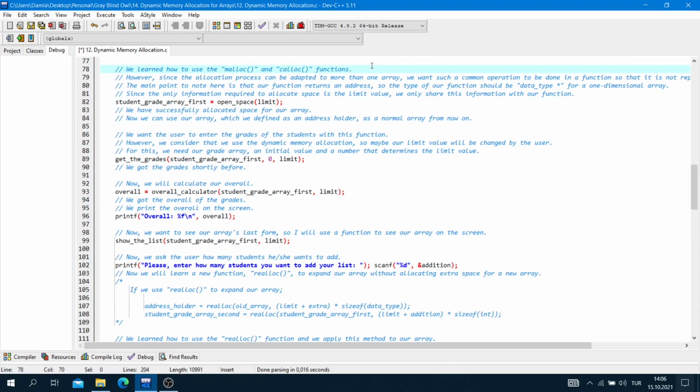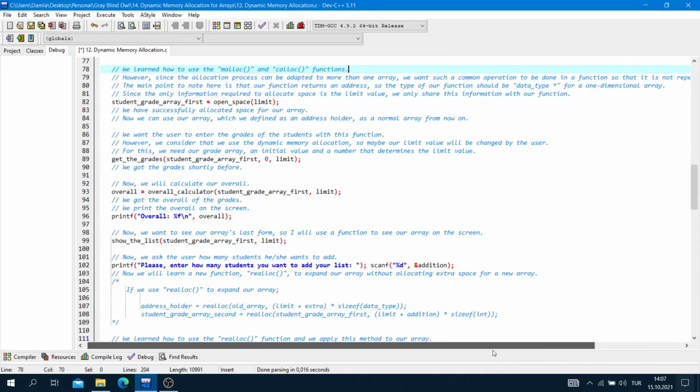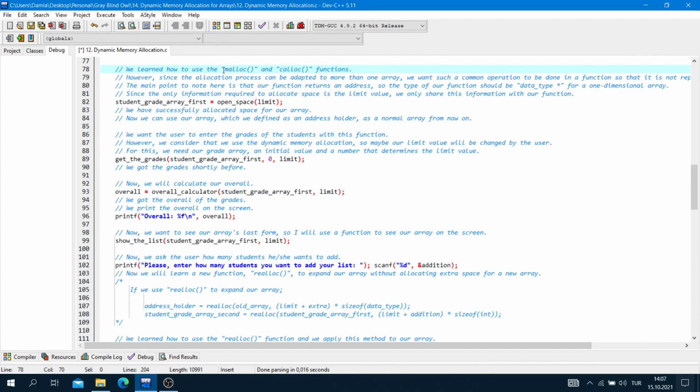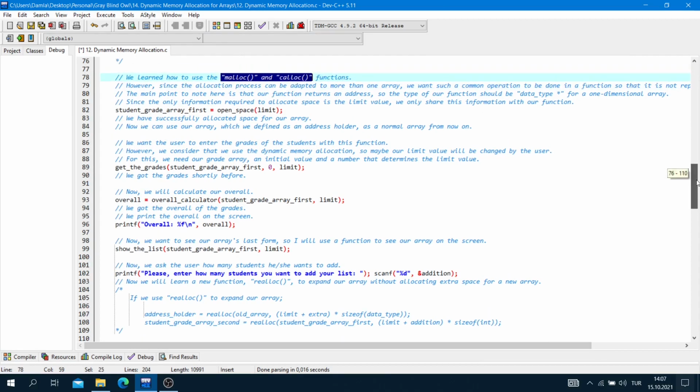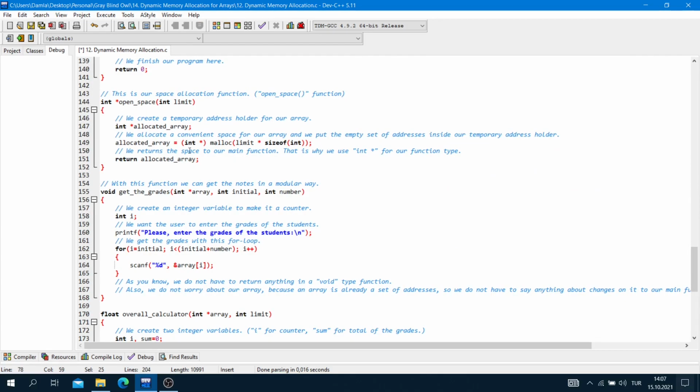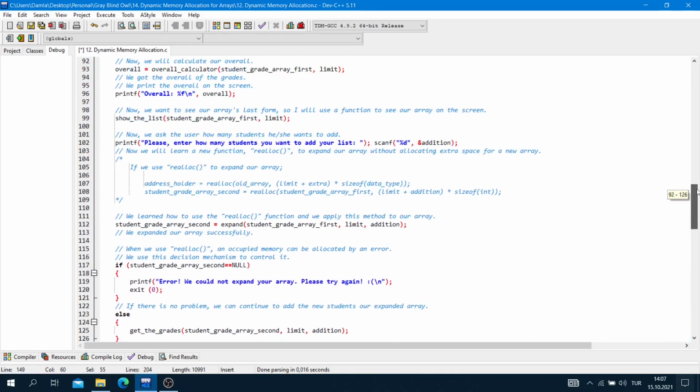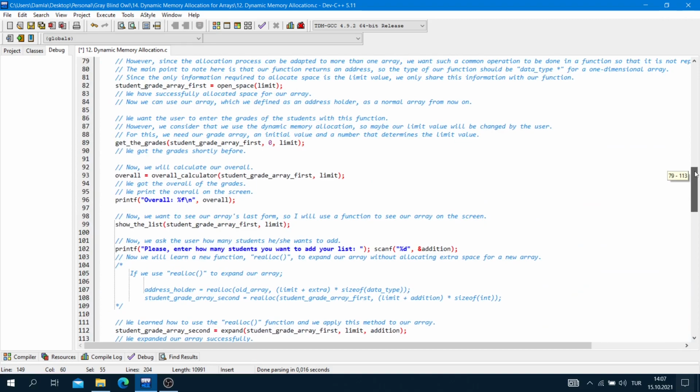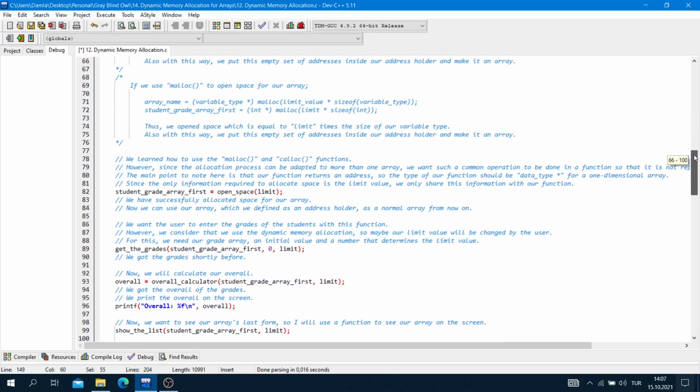Okay, they are the same actually, but they have some differences. We learned how to use the malloc and calloc functions. However, since the allocation process can be adapted to more than one array, we want such a common operation to be done in a function so that it is not repeatedly coded. We will turn this operation into a function here, like that, open space, and we allocate that here, not in the main function, because we will do this operation repeatedly, and we do not want to write these codes again and again.